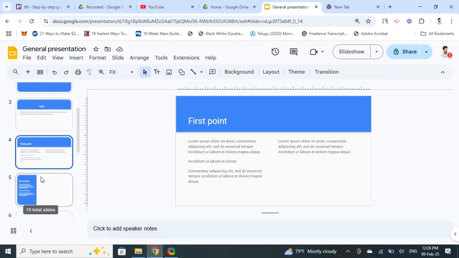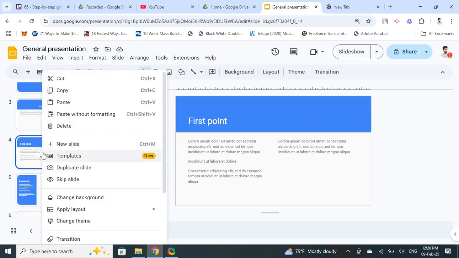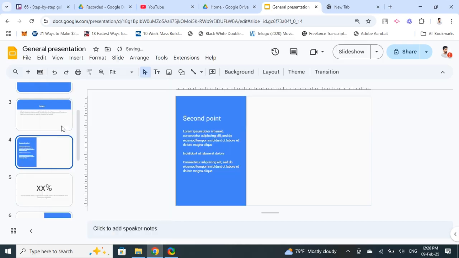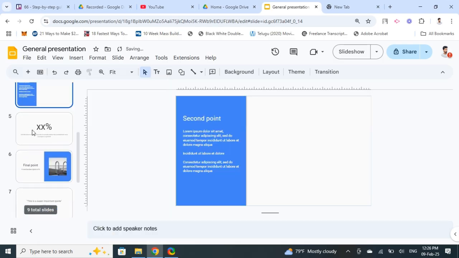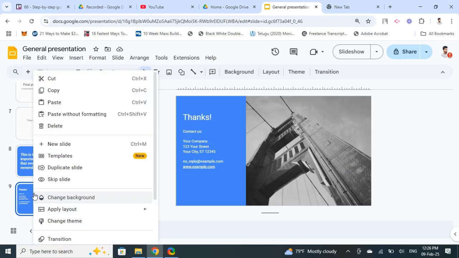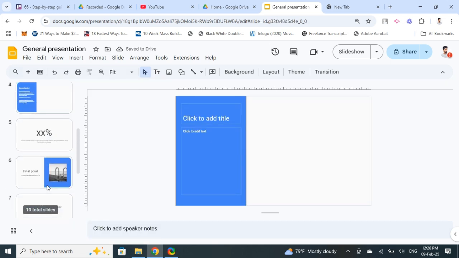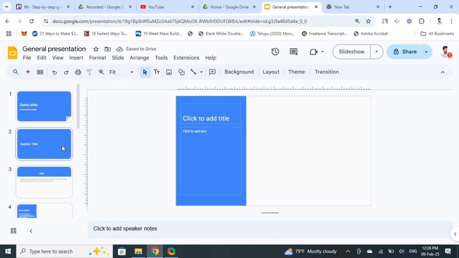If there is a slide that you don't want, all you have to do is right click on the slide and then click on delete, and that's it. The slide will be deleted. Or if you want to add a slide, right click on the slide just before where you want to add it, click on new slide, and a new slide will be added. In that way you will be able to fully customize, add and delete slides.